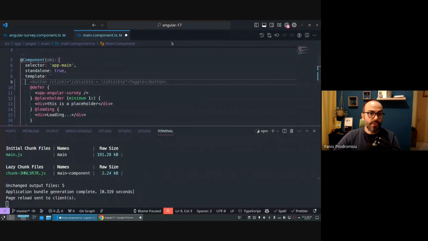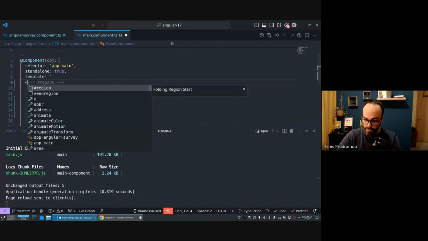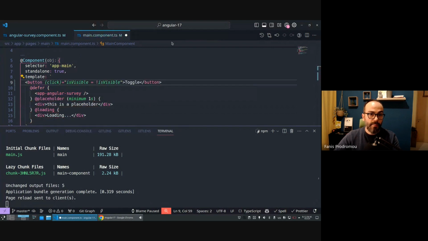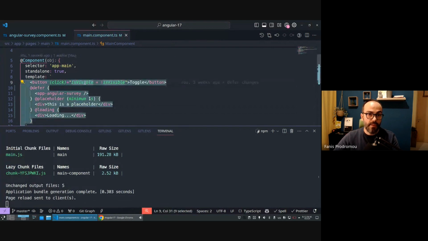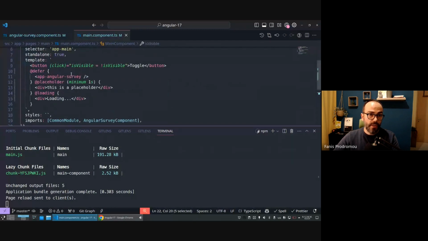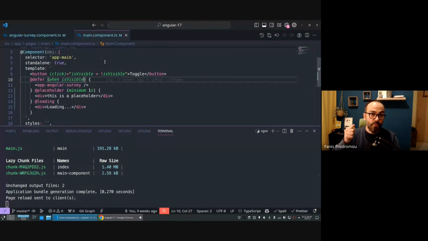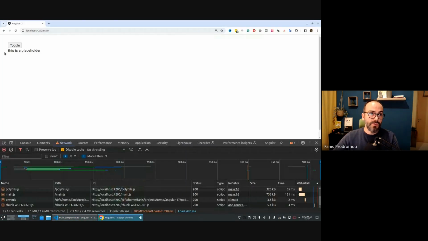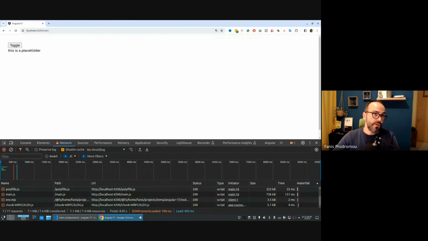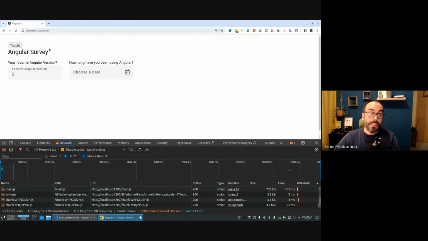What I'm going to do here, I'm going to create just a button, and the button will toggle an isVisible boolean, which is false by default, and let's use that here. I will be like, when is visible. So I would like to fetch that as soon as this becomes true. So let's go back again to the browser. And as you can see, we're just seeing the placeholder here, and I will toggle, and we can see the loading indicator. And again, it's a bit annoying.